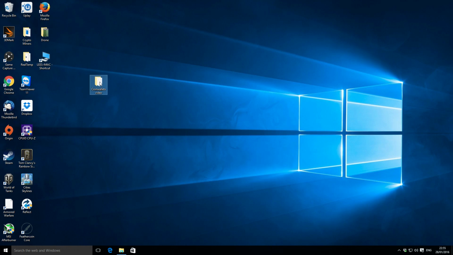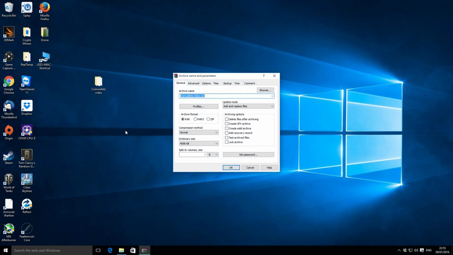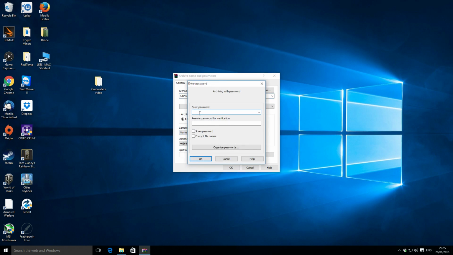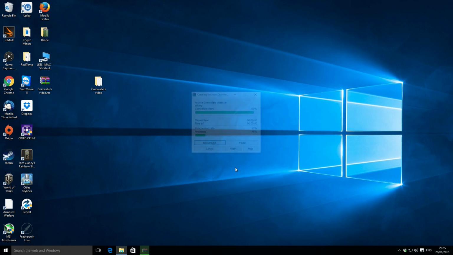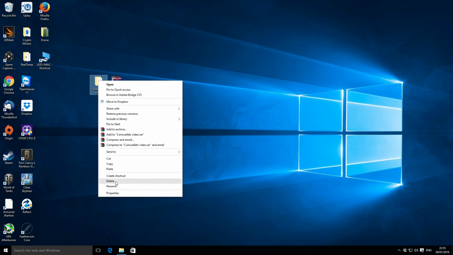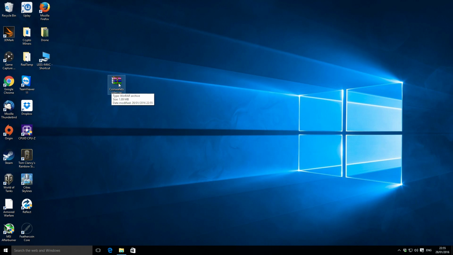If we select the actual folder itself and go to add to archive, it'll give us a file name for it. But then what we also want to do is set a password. So we select the password option and enter a password for it. You've also got the option to encrypt file names, but I don't feel that is necessary. We click OK, and then OK again. Now you can see we've got two files: the original folder here, and this compressed single file. So we can just delete this folder. That goes to our recycle bin, and we can remove that later.